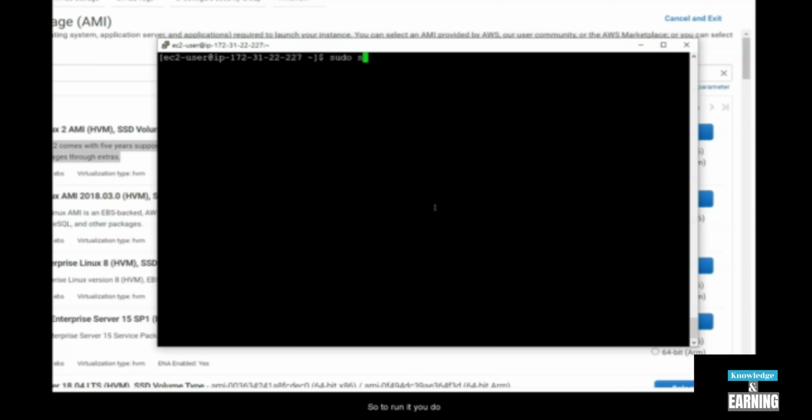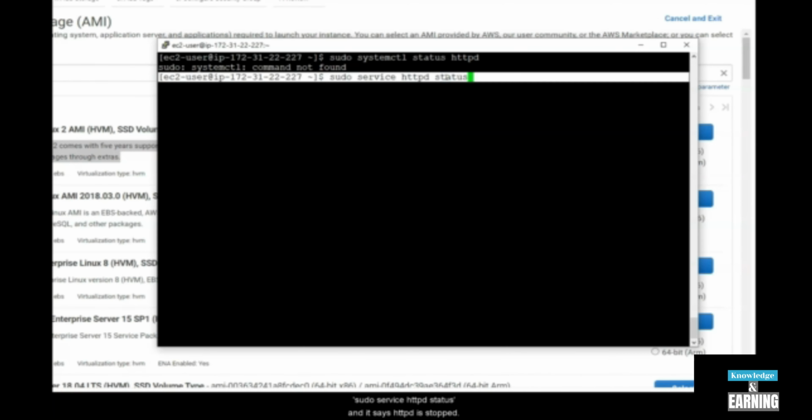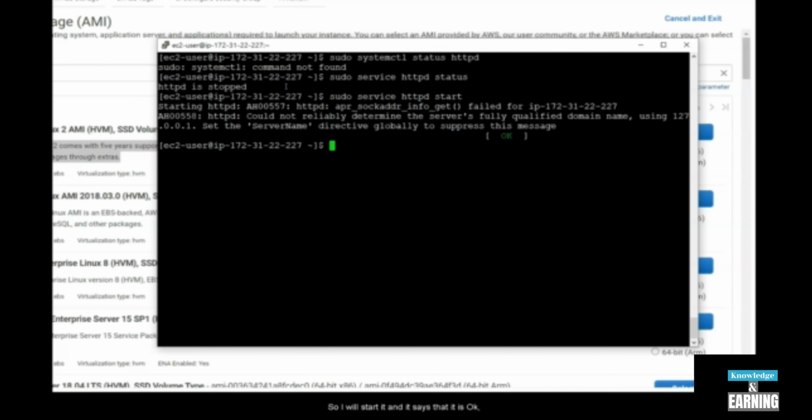So to run it, you do sudo systemctl status httpd. Now sudo is important because you are changing a service. Oh, there is no systemctl, so I have to do sudo service httpd status. This is the older command. I don't know why they are using the old Red Hat, but do a sudo service httpd status and it says httpd is stopped. So I will start it and it says that it is okay.